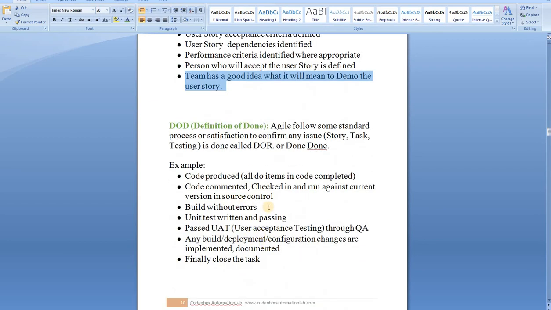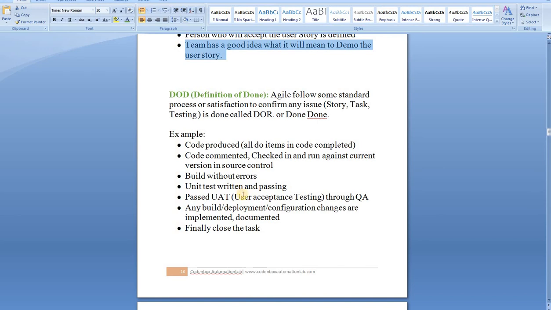Then another definition is called DOD, or definition of done. Agile follows some standard process or satisfaction to confirm any issue is done, following DOD, the done process. What is this? The code produced, all to-do items, is code completed. It means when the developer does code for any item, it has to be completely done. There will be no undone work. Then you can say it's following DOD for this specific task.